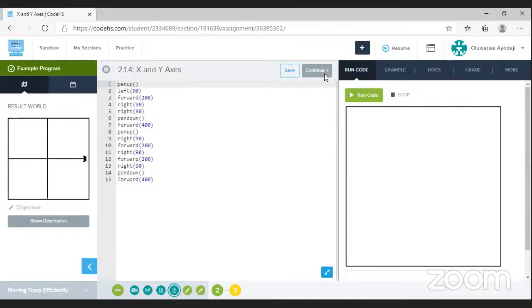With the X and Y axes, she uses a lot more code because you've got to direct Tracy to where she needs to go. Sometimes it can be quite daunting when you're writing lots of code like that, but that's why you have to be patient, and when you do it, you get really proud of yourself. That's the main aim.